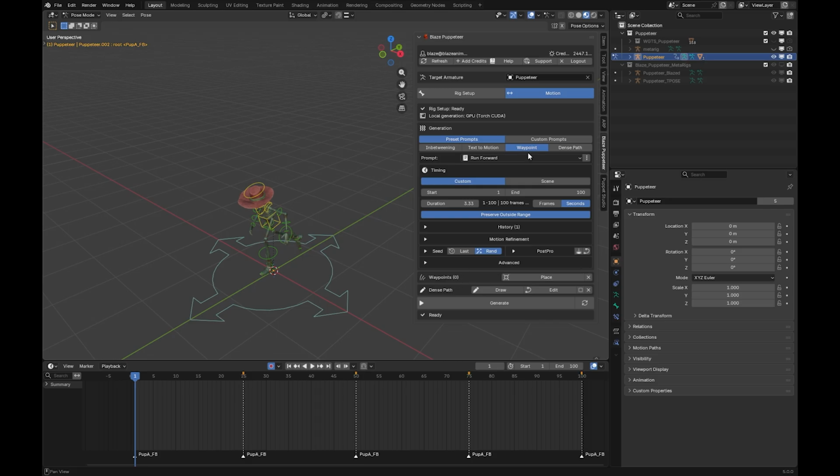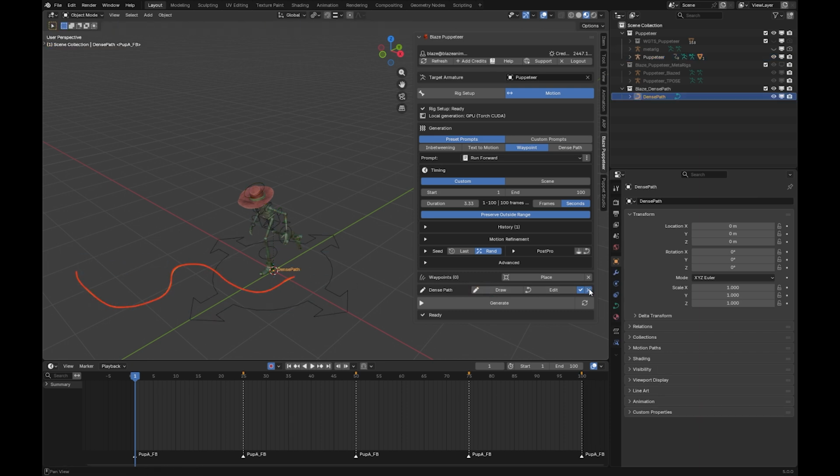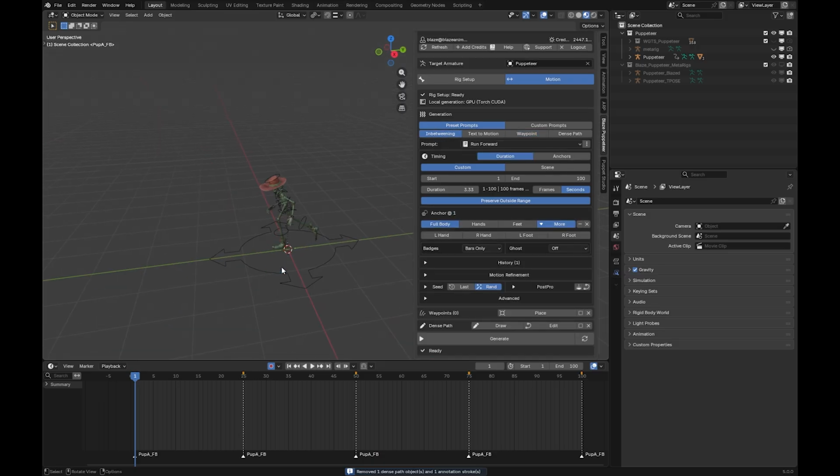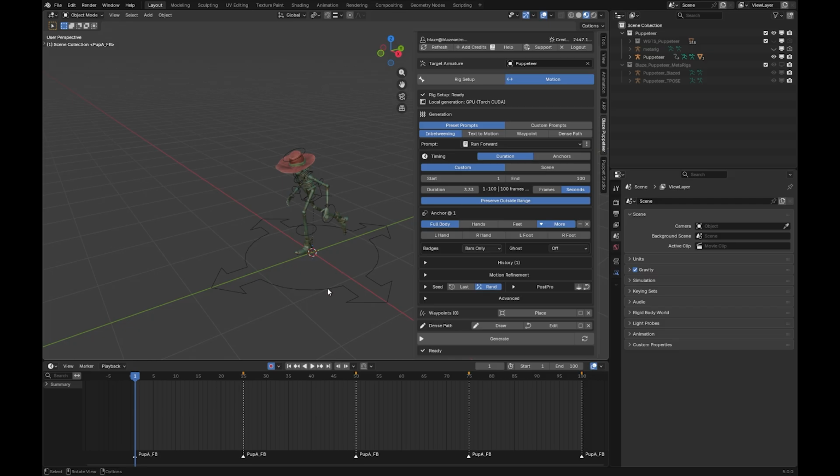In this case, we are in waypoint mode. If we check the dense path box and draw a path, then we can use both to generate a motion. I'll switch to Inbetweening to run a test, combining Inbetweening anchors with waypoints and dense path. A waypoint is created where you click on the screen and it belongs to the frame you're currently on.